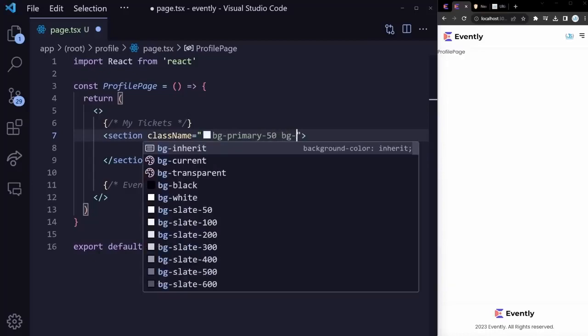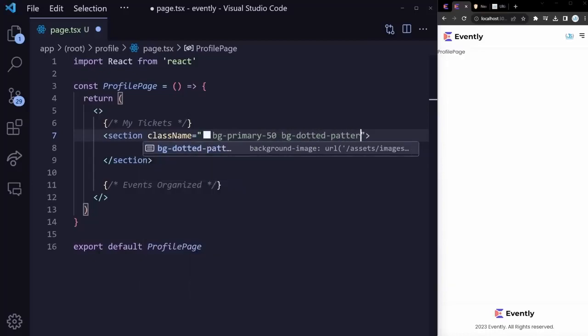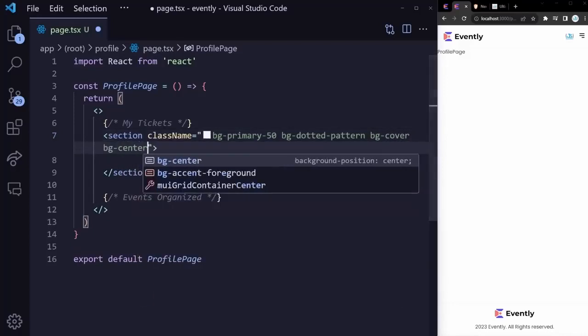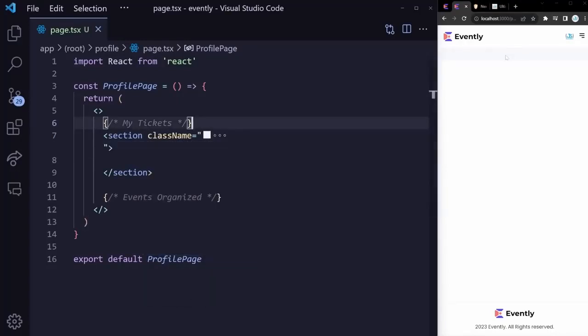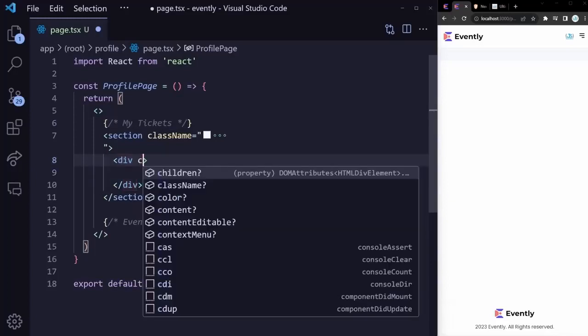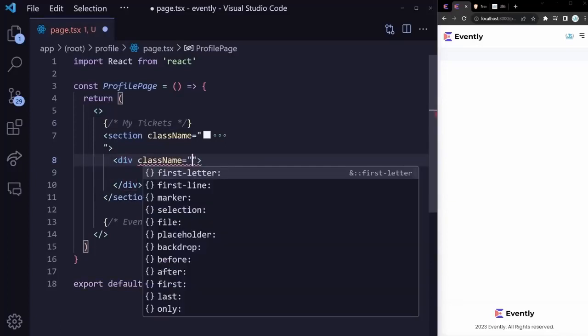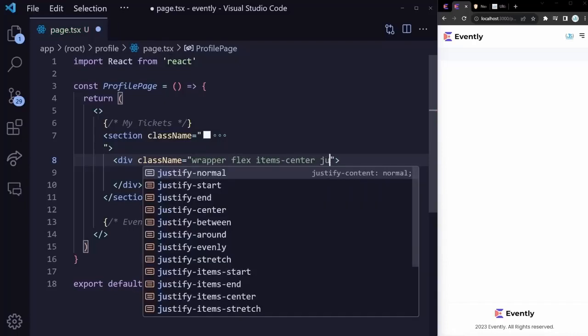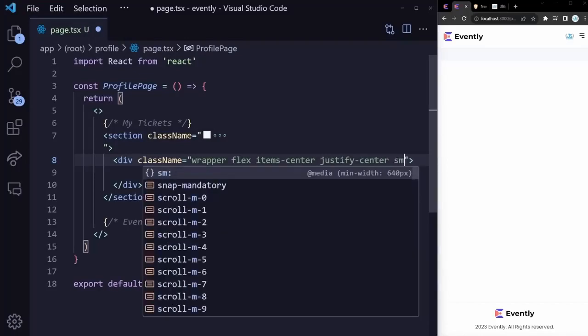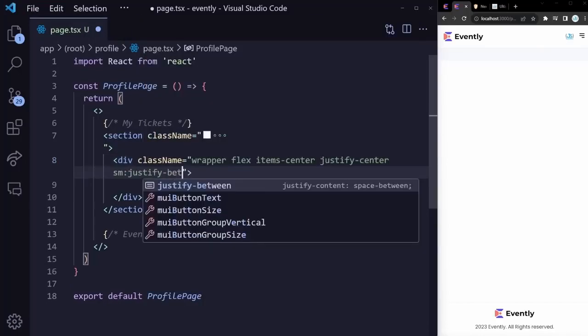bg-primary-50, bg-dotted-pattern, bg-cover, bg-center, padding y of 5, and on medium devices, padding y of 10. That's going to give it this background where we can enter some text. But before that, let's create another div that's going to have a className equal to wrapper, flex, items-center, justify-center, on small devices, justify-between.